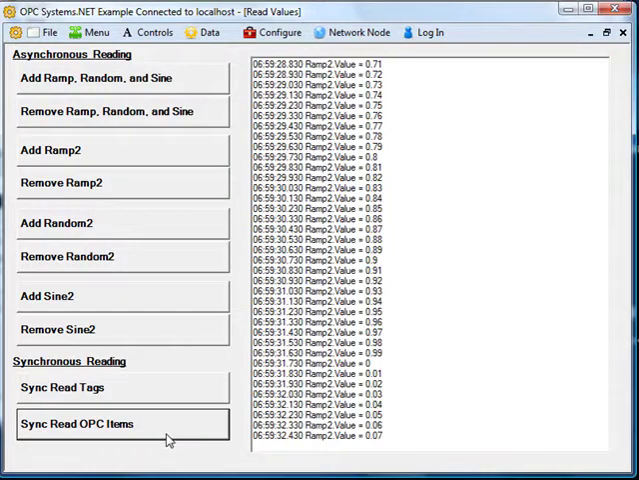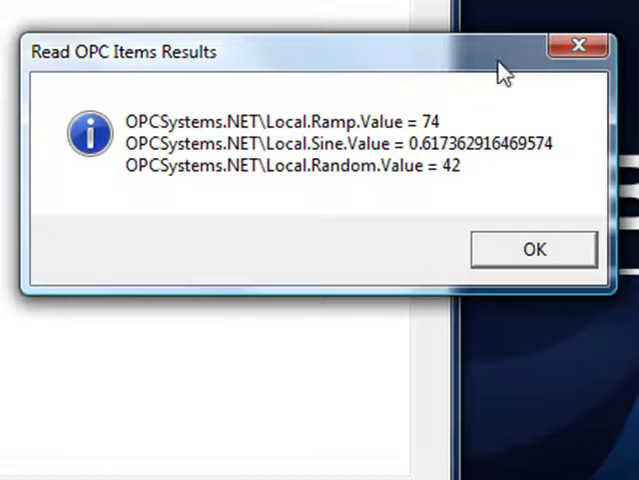So if I select this button in the compiled version, we'll see that it returns the current values from an OPC server called OPC Systems.net from OPC items called local ramp value. Now this isn't connecting directly to the OPC system service like you might think. What it's doing is it's actually using a product feature called OPC Client.net, which is an OPC server for the OPC system service. So that's what's being called here. And in a moment we'll take a look at that code.